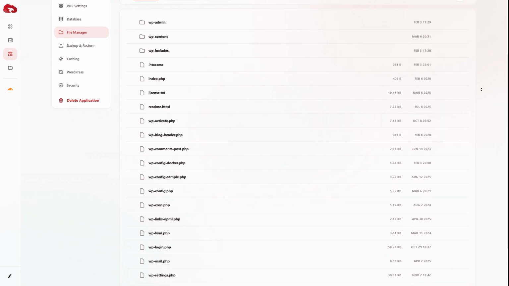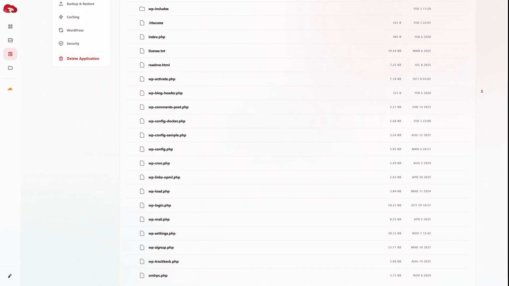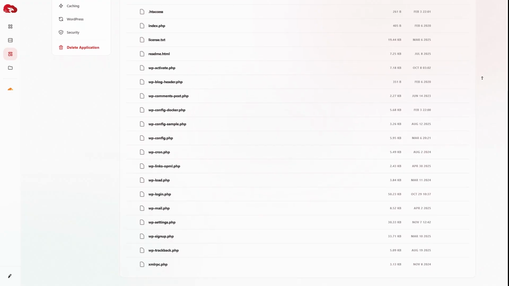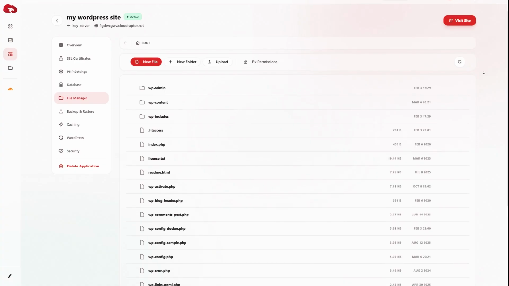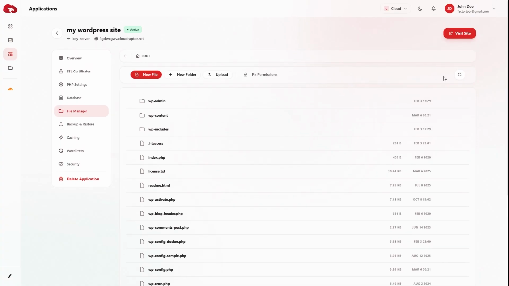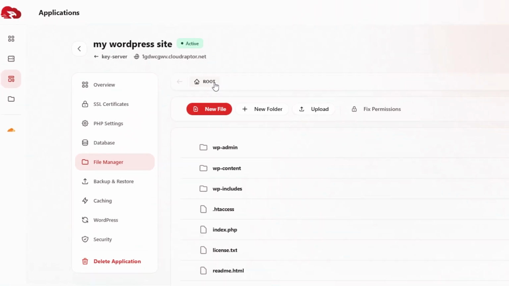Since this is a WordPress installation, you'll notice familiar folders like WP-Admin, WP-Content, and WP-Includes, along with important configuration files such as wp-config.php. This built-in file manager makes it easy to edit files, upload assets, or troubleshoot issues without leaving the CloudRaptor interface.